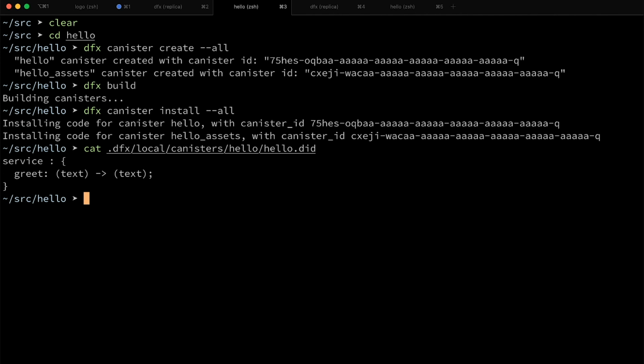Then when we use DFX to call the canister, with canister call, we can say hello greet, and then I can say a text like DFINITY, and this needs to be quoted. And then we get back the hello plus DFINITY response.